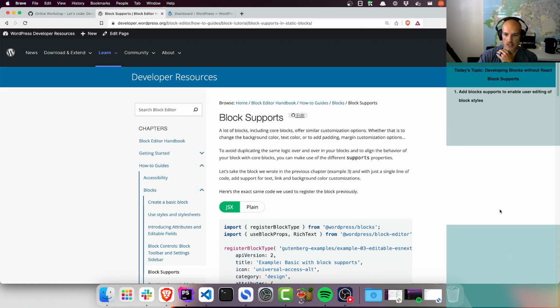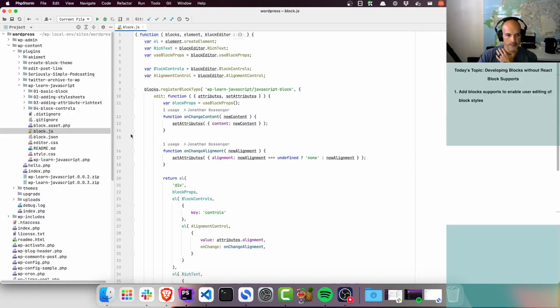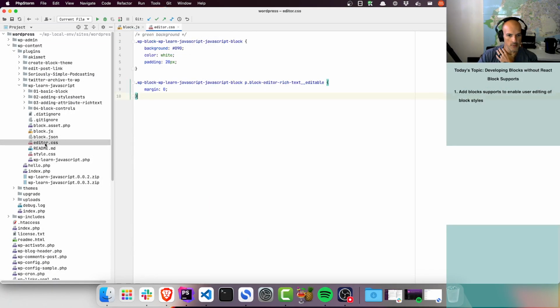So block supports are basically a way to offer customization options, so things like background color, text color, padding, and all those kind of things. And I specifically want to be able to remove the background color, text color, and padding that we've applied to the block via styling. The margin might stay, I'm not sure, we'll have a look at that. Basically that's overriding the default margin.